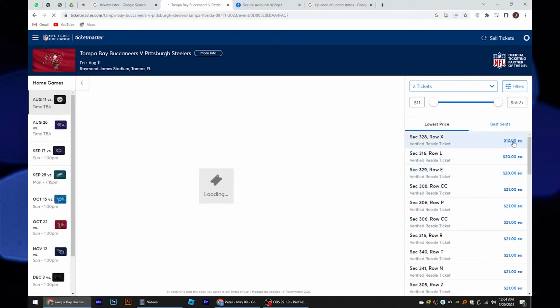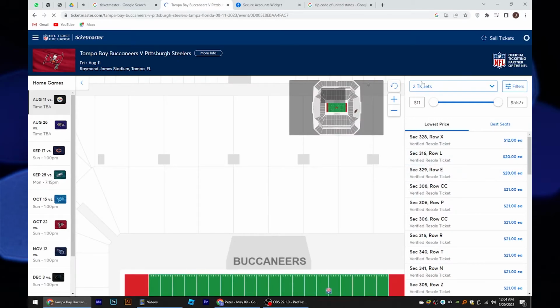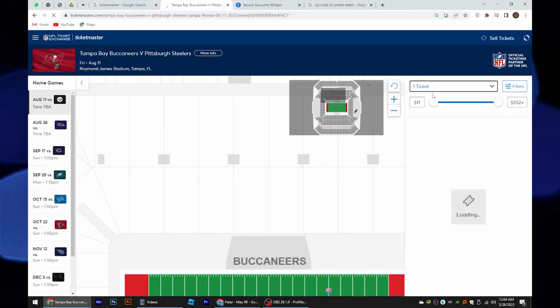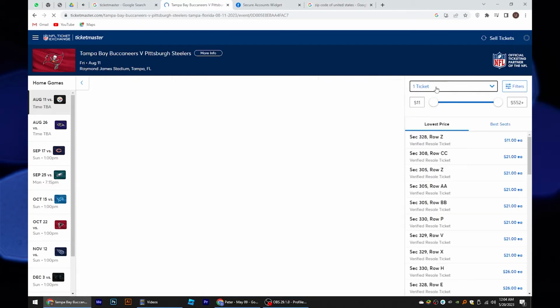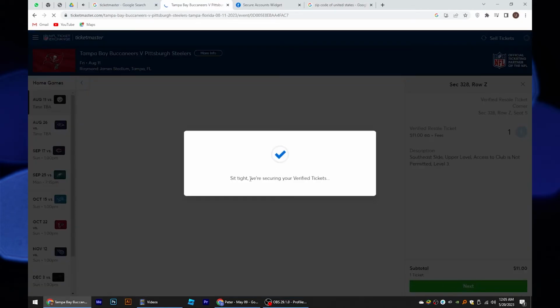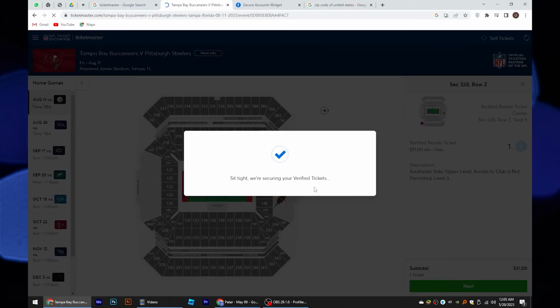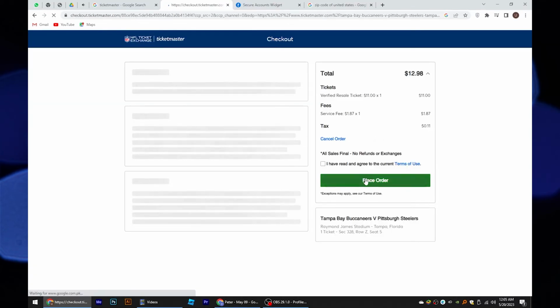This is where you can choose a seat as per your choice. You can also apply filters like number of tickets, lowest price, best price, and more. Wait till your ticket verification gets completed. In the end, place an order.